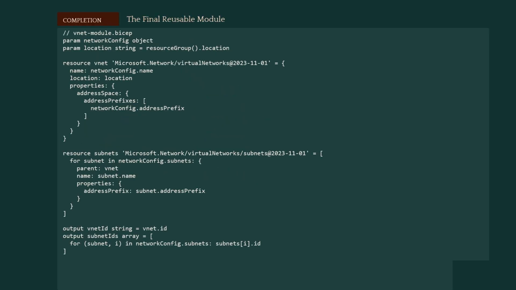The completed Bicep module, vnet module.bicep, now stands as a highly reusable and flexible asset. It encapsulates the core logic for virtual network deployment, allowing for customization through its well-defined parameters. The output provides essential resource IDs, enabling seamless integration with other Bicep modules or deployments.